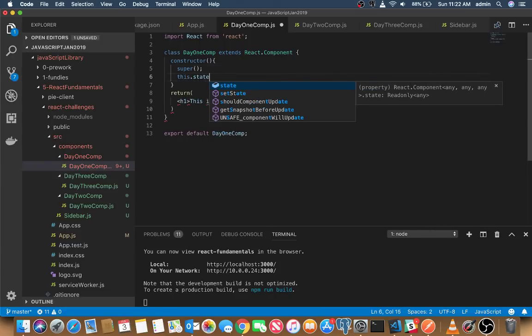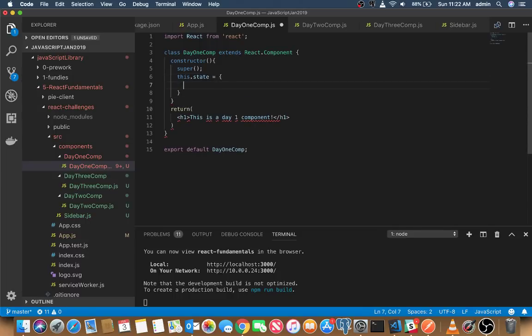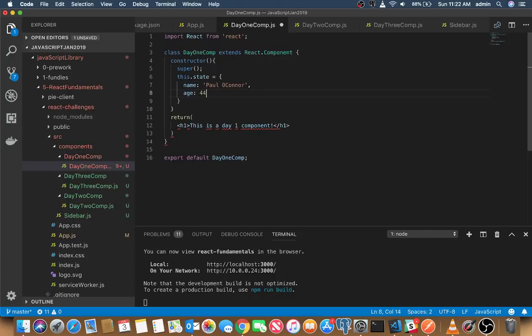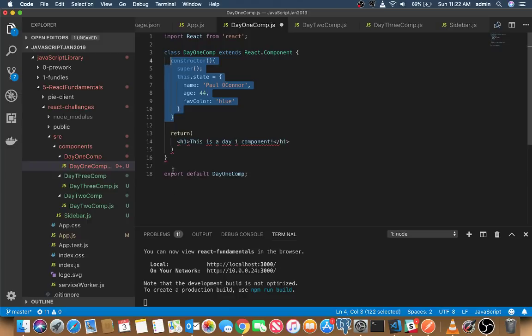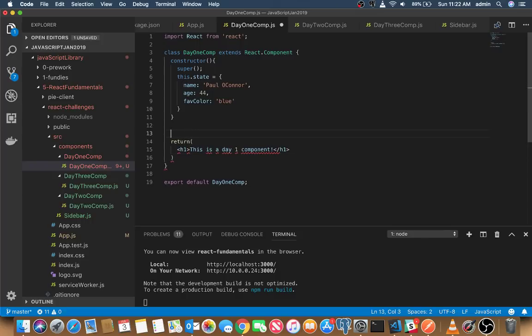And then we'll say this.state, and we'll go ahead and set up our three key value pairs: name, Paul O'Connor, age 44, and favorite color is blue. I have no idea if that's true, but we're just going with it. Okay, I'm going to set up a little bit of space here. I think this is a good convention. Once you've got one lifecycle method finished, set up some space before your next one. It's a little easier for you to visually parse and break down.